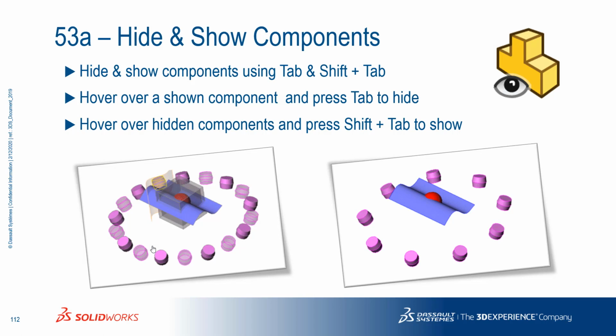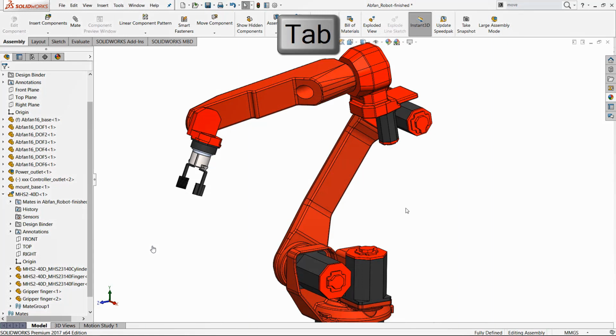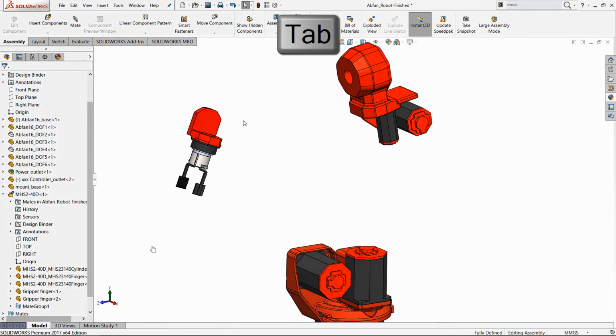Hiding and showing components. This is a great way to, on the fly, hide components. So I hit the tab key to hide them or show them using the shift tab, okay? So tab or shift tab is how you can do this. Here's tab. Just mouse over it, no clicking necessary. Whatever's directly under my mouse gets hidden.